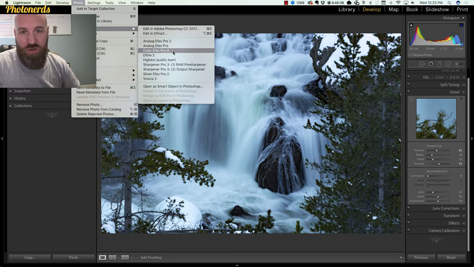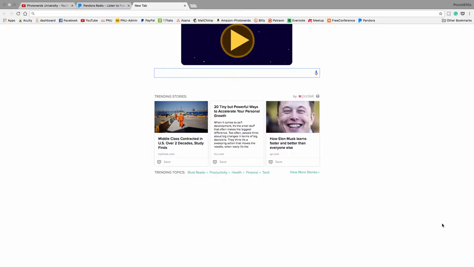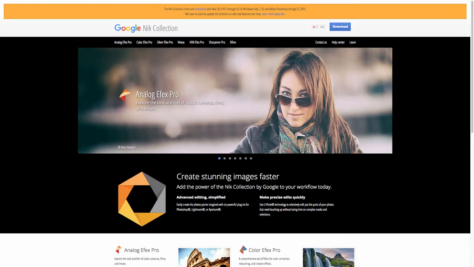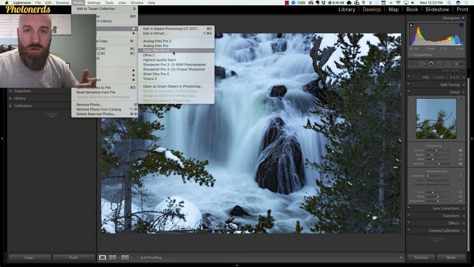Now, it should go without saying, but I'll say it anyways. The only way that you'll see these filters is if you've previously installed them. So hopefully you've done that. If you haven't, make sure that you go to Google Nik Collection, download it. It's free software. And once you install the software, you'll probably have to close Lightroom and reopen it in order to see these. If you're having any troubles with installation or questions as to what it is I'm talking about, go ahead and leave us a comment down below and I'll answer your question. But for those that already have done this, let's just jump in.